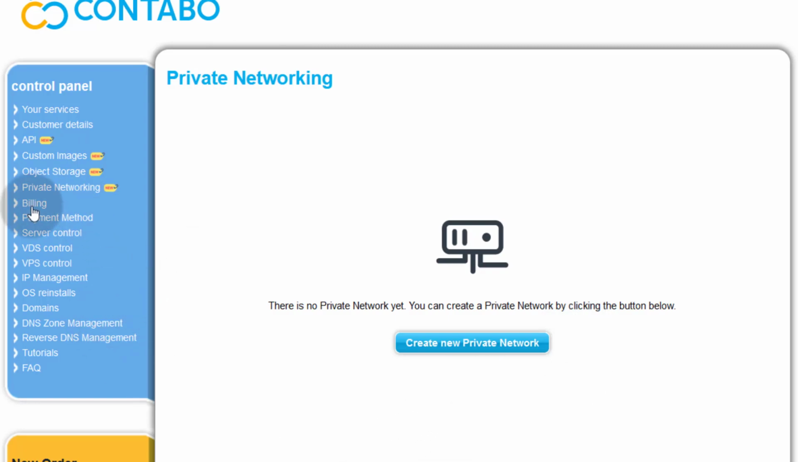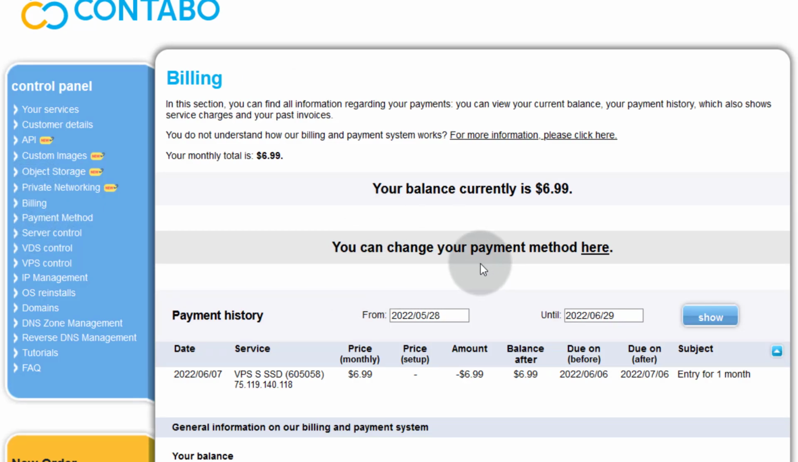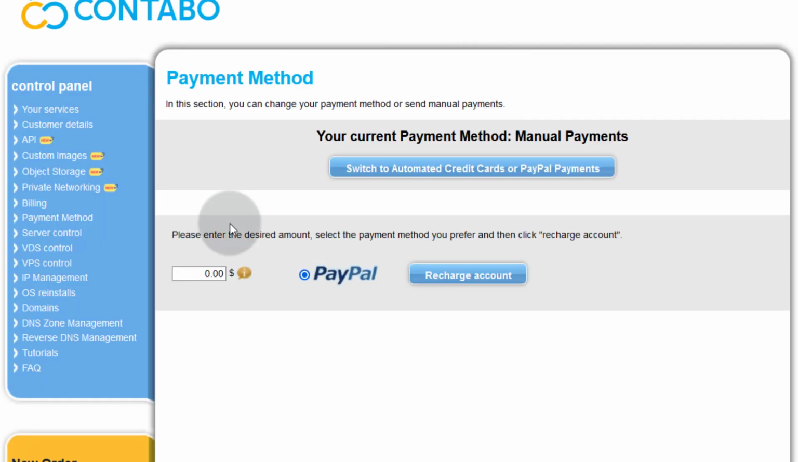Billing. You can change your billing details here. You can pay via PayPal, and you can choose to pay automatically via PayPal, or you can use manual payment. You can change your payment method right here. Just click there and choose a different payment method. You can pay automatically every month from your PayPal or your credit card. This is also important: if you don't want them to charge you automatically, come in here and change your payment method so that they don't charge you automatically.